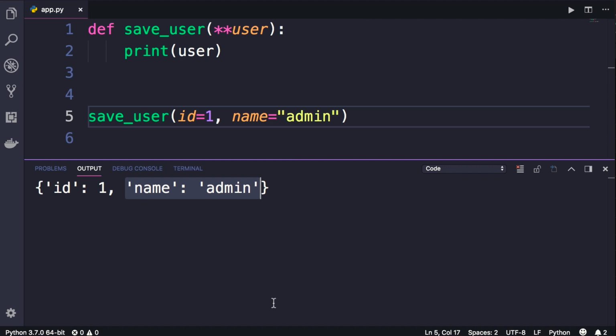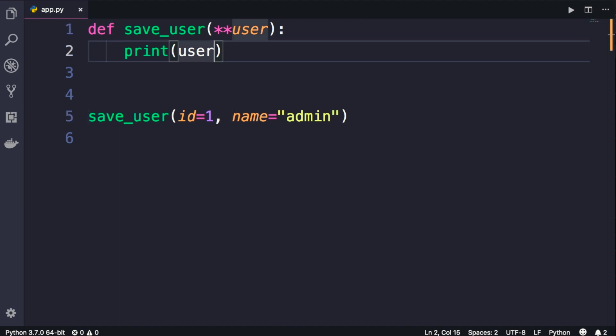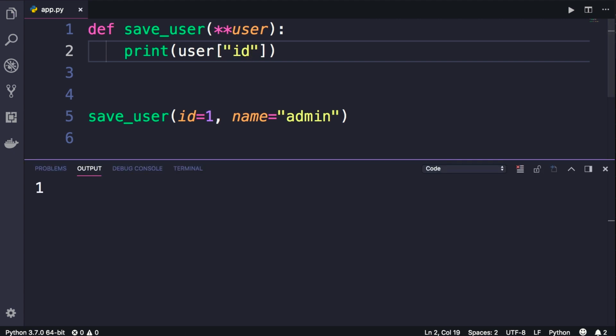Now, if you're not familiar with JavaScript objects or dictionaries in general, don't worry. Later in the course, we have a comprehensive section about data structures in Python, and there I'm going to cover lists, tuples, dictionaries, and so on. Now, to finish up this example, here we can use square bracket notation to get the id or name of a user. Let's run this program one more time. So id is 1 and name is admin. Beautiful.